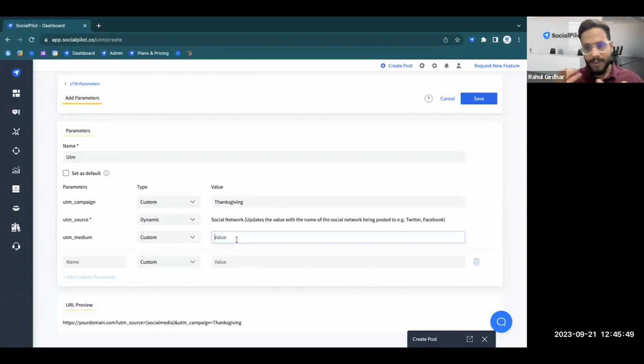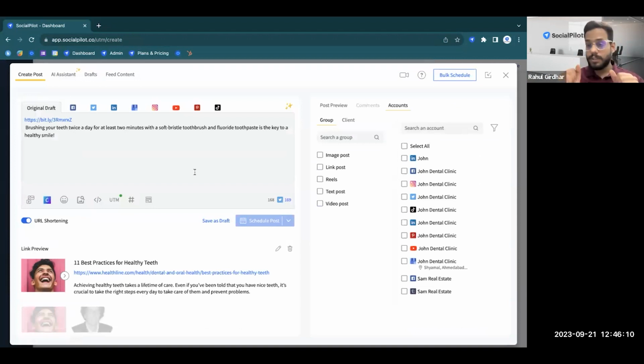The medium of the UTM parameter could be emails, search engines, or social media as well. In this case, it's likely to be social. So you can add all of those tags if you want, add a custom parameter as well, save it, and you can start using your UTM parameters and tracking all of the traffic within Google Analytics. So that's how with the link, I can also add a UTM parameter to safely track and know the exact numbers for my website clicks.